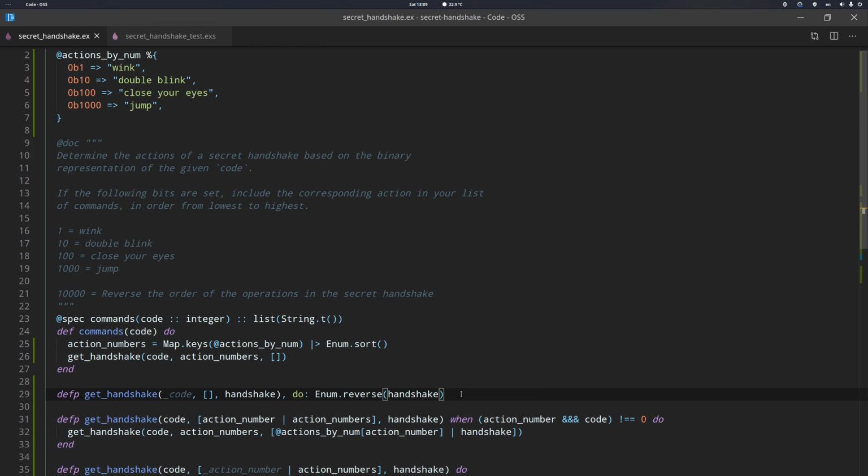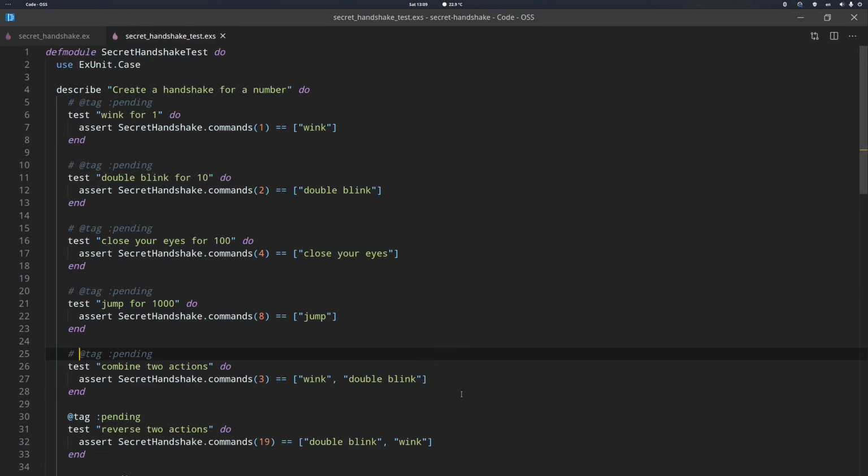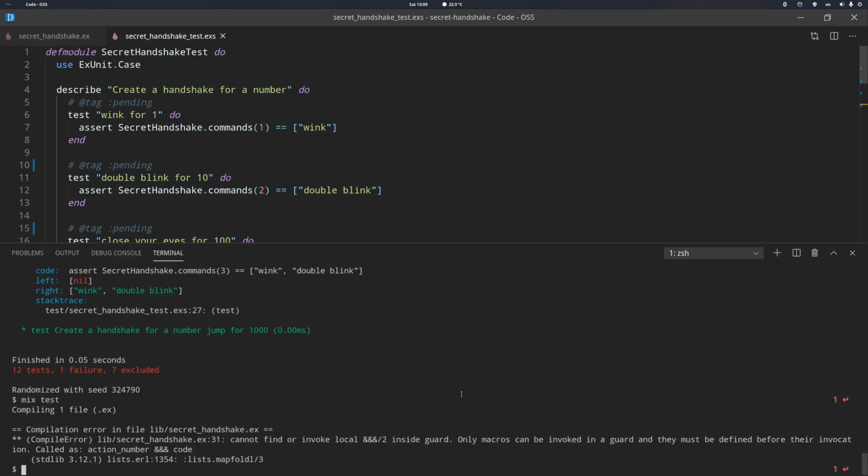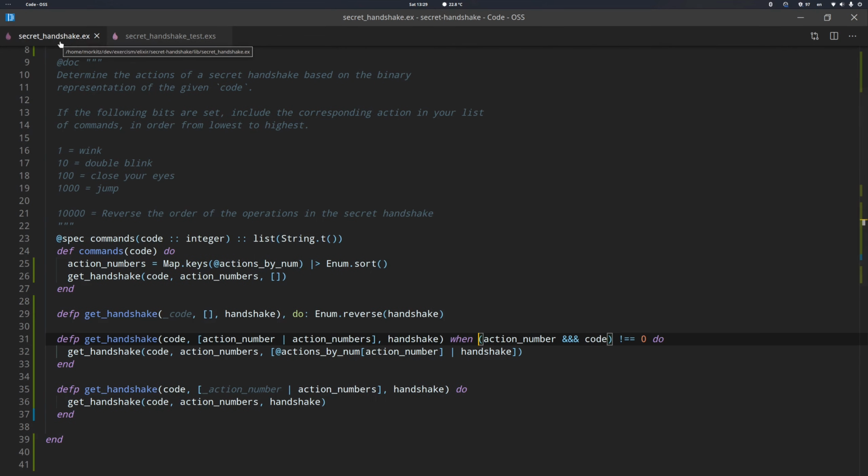Okay, we can save this now and we can go over to our tests, and let's jump over to the shell and run this thing. Okay, we have an error somewhere. It's on line 31. Let's see what it is.